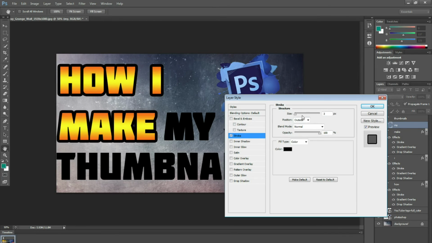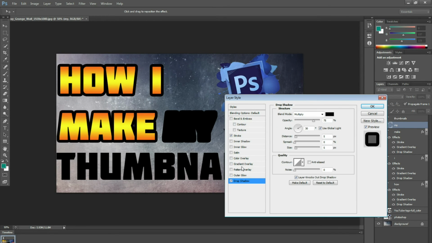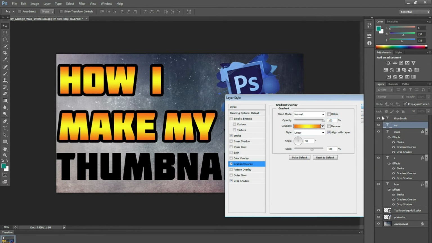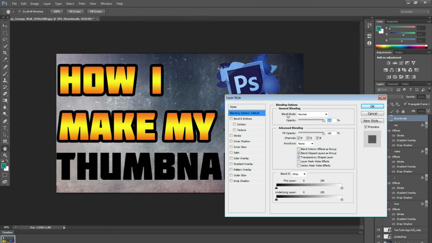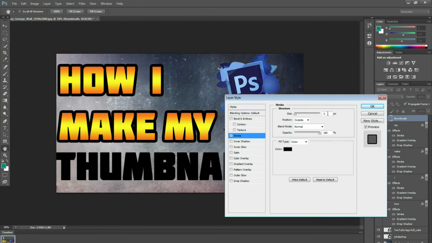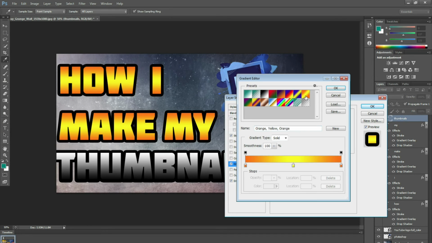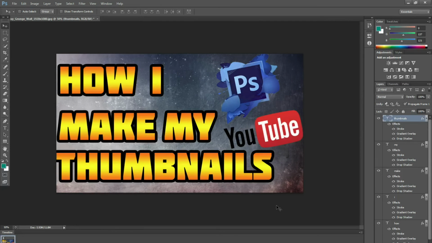gradient overlay. So just hit stroke, go over the pixels, 21, hit the drop shadow function, go to gradient overlay, pick the gradient, orange, yellow, orange is what it's named, and hit OK. And then we're going to do thumbnails. That's the last one, stroke, 21, drop shadow, gradient overlay, orange, yellow, orange, okay. And that's it, guys. That's all I do for my thumbnails.